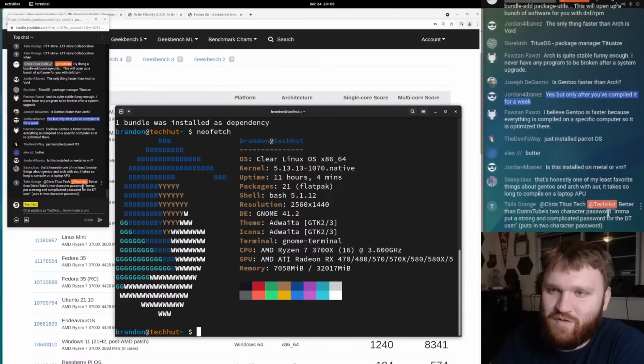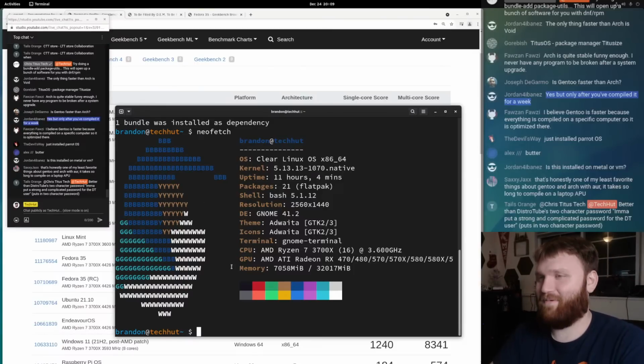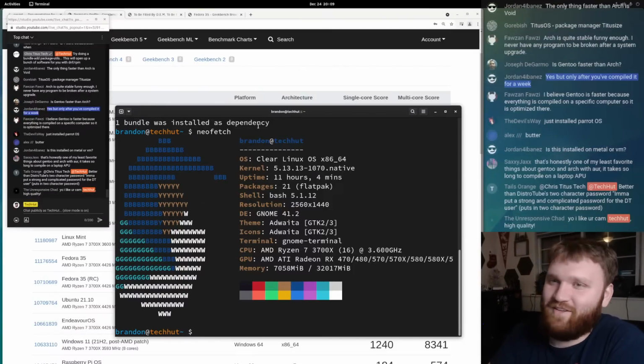Better than DistroTube's 2-character password. I'm gonna put a strong password. Yeah. My pass... I don't want to say it because I still need to update it on a couple things.